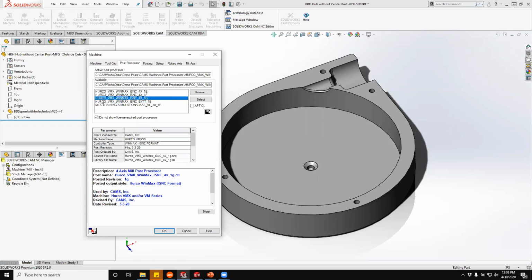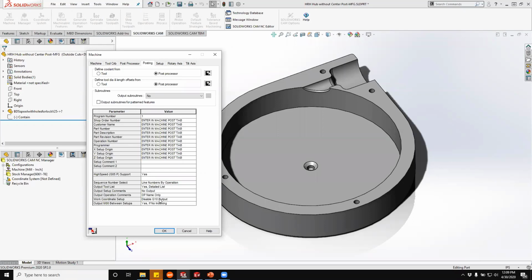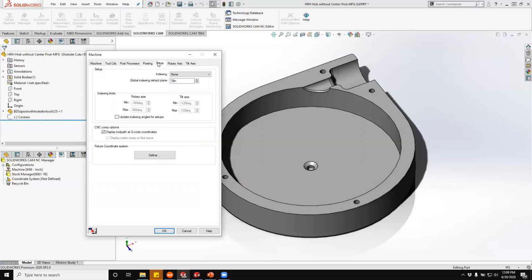And so this is a post that Brian Suchlin has written, and Brian is our post guy and one of the top several guys in the whole world for SolidWorks CAM and CAMWorks. We'll go ahead and select that post. Here are some defaults that Brian puts in his machine, and we could modify these things. And then we'll go to our setup, and the first thing we're going to do is define our fixture coordinate system.